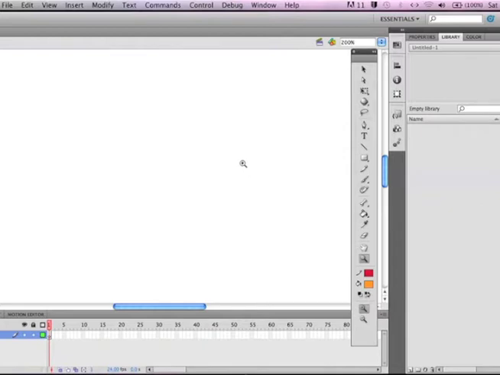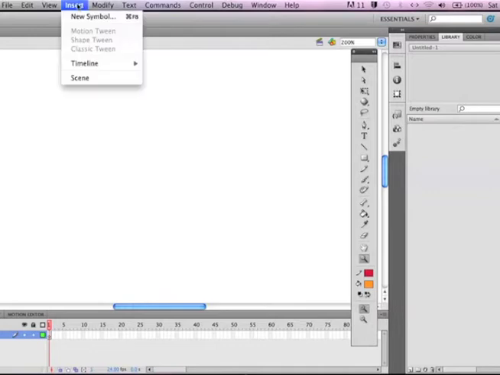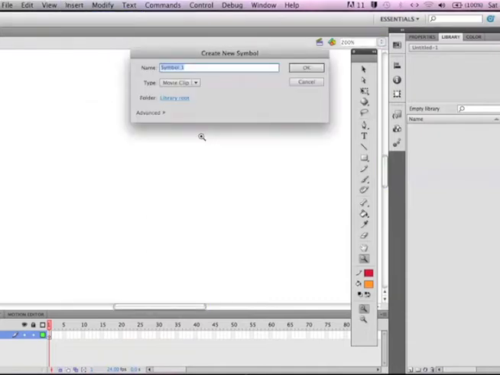So I'm going to start off by making a new symbol. There's a couple of different ways you can do this. The easiest way is just to go up to your Insert menu and go to New Symbol. Now just take note that the shortcut for that is Command F8. And when I do that, it's going to open the new symbol dialog box.